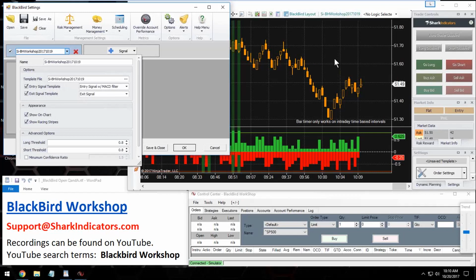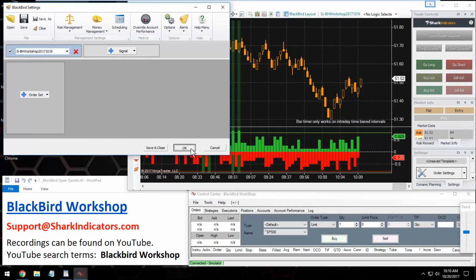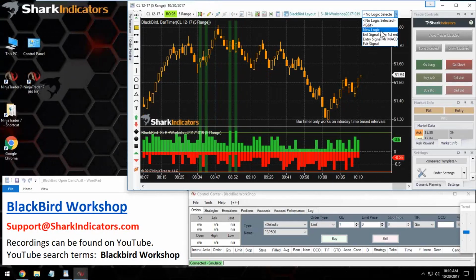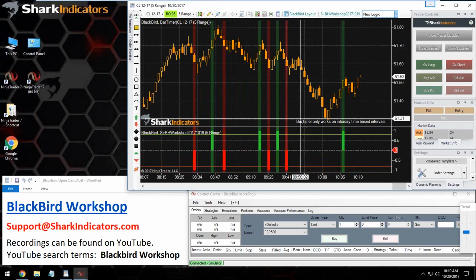So let me close out of this. So I can show on the chart whatever I want. I could show this new logic, and that has no effect on what BlackBird will trade or use. If I want to show the new logic template, great, I can do that.